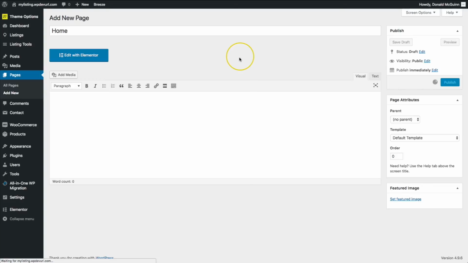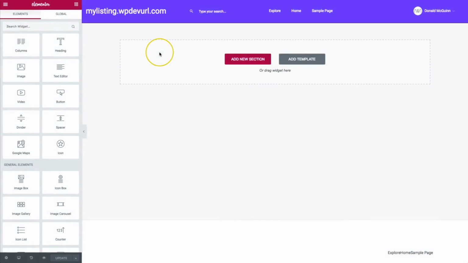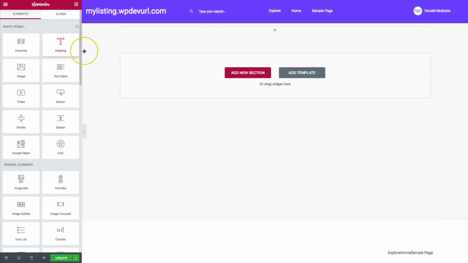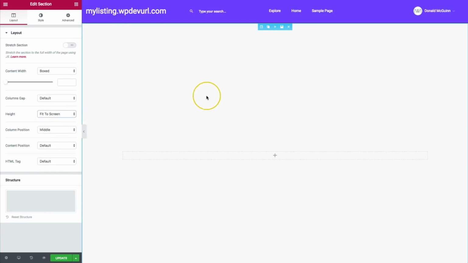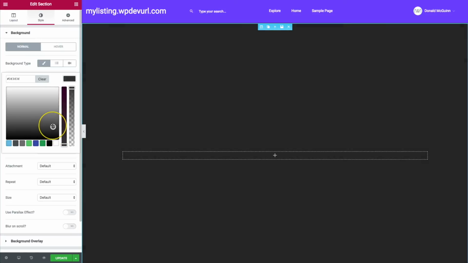And then from there, we're going to edit this with Elementor, and we're going to style this up to be pretty similar to the demos that you have seen. So from here, we're going to add our new section, and we're going to add a column. Let's make this full height, fit to screen. Let's add a background to this so we can see our shortcode.